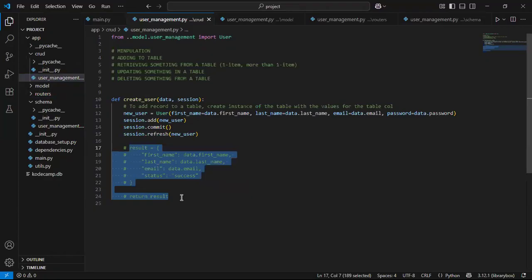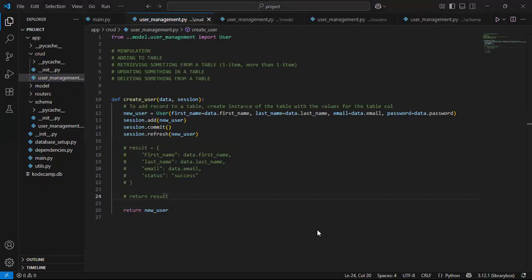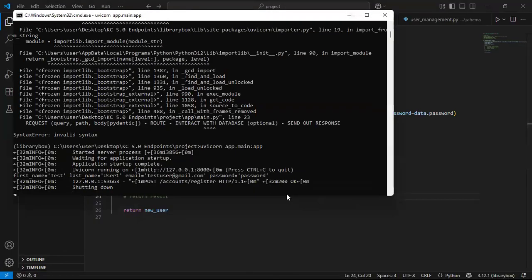and then I'll just return, and return what? The new user. So that should filter out that password completely for us, right? That should filter out that for us. So let's go ahead and see that.